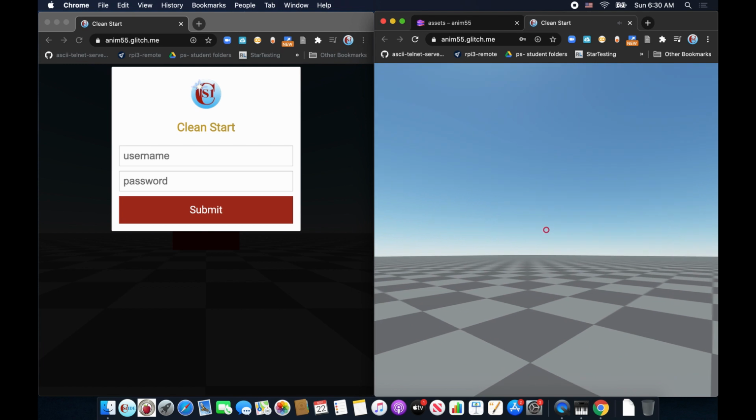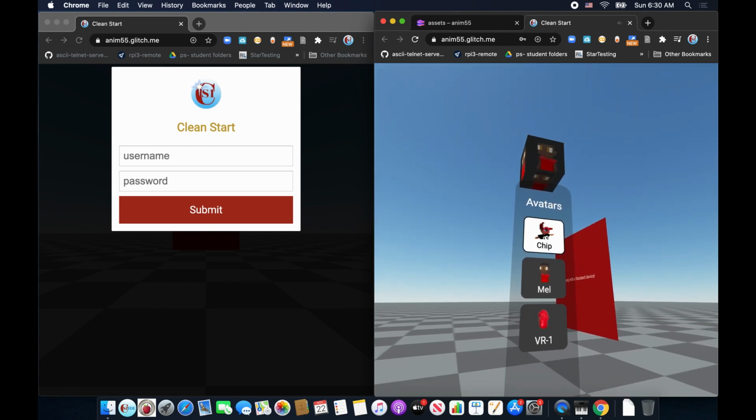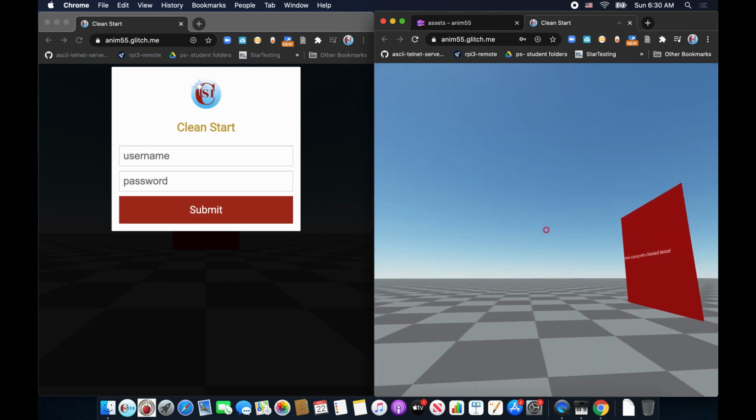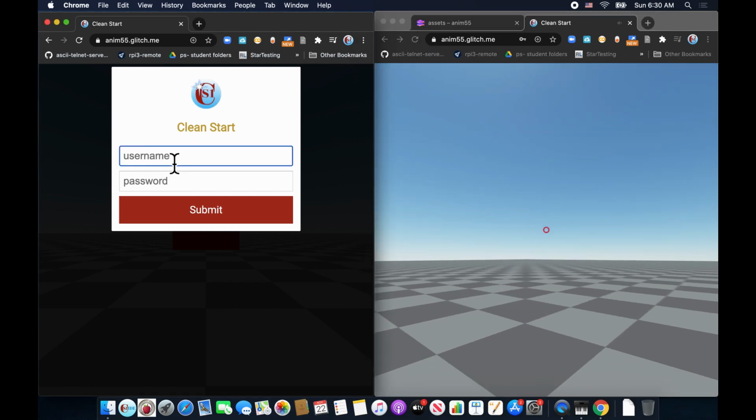The next thing I'll do is I will press the back quote key and I will choose the chip avatar. That's the one that we edited. So we'll choose the chip avatar. Press the back quote key again. And then we'll log in with the second account, which is Diana in this case, with the password that we just set.